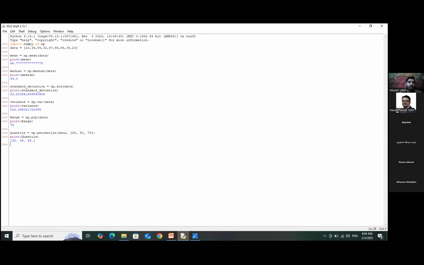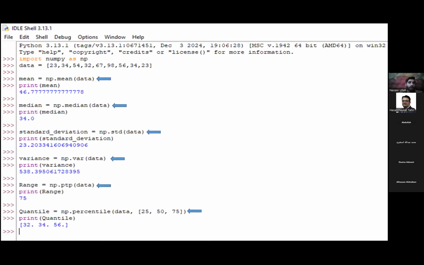Now this is the IDLE shell which is used for Python. On the top, first of all we have to import the library, both in R and Python. Like you can see here, I have written import numpy as np. Then we can do the descriptive analysis. If we don't import the libraries in R and Python, we can't do the analysis. So first of all, import the libraries. But before importing, you have to install the libraries. First of all, we will install the libraries, then import the libraries, and then we will do the analysis.